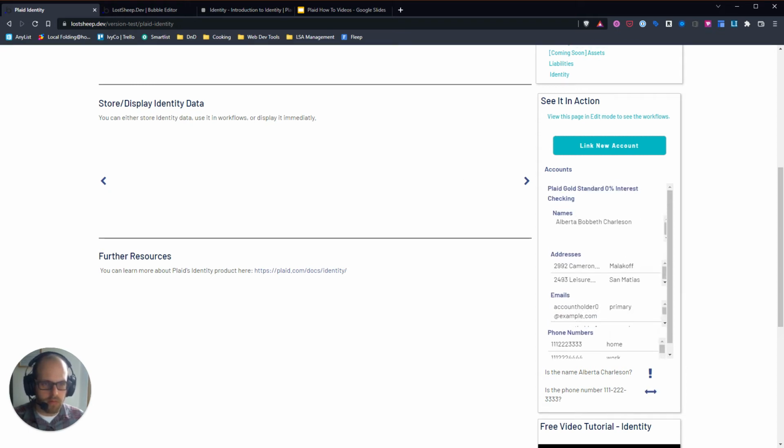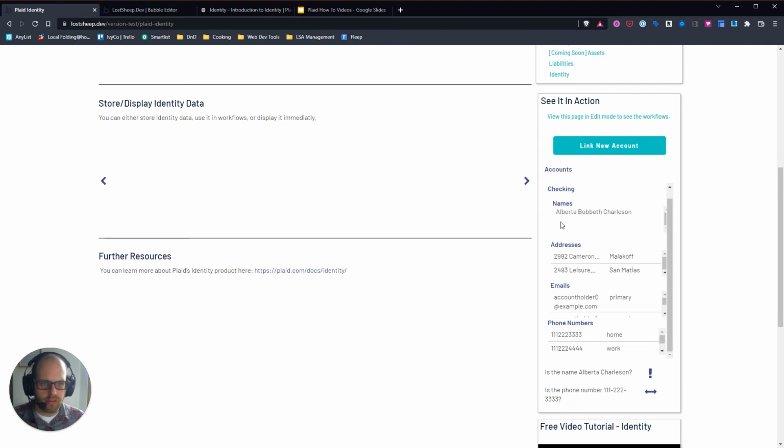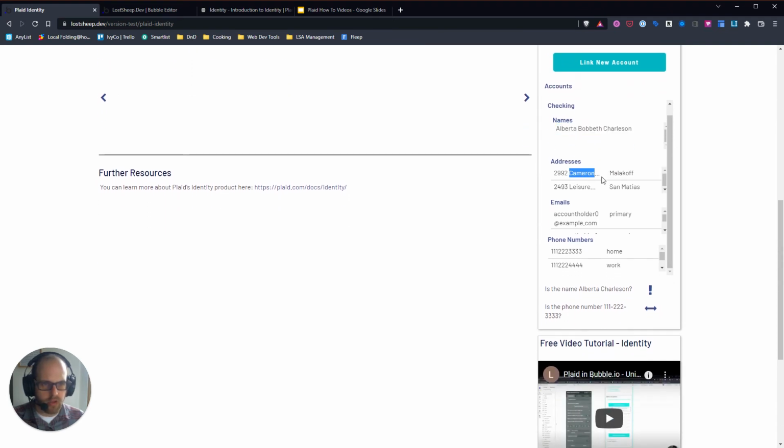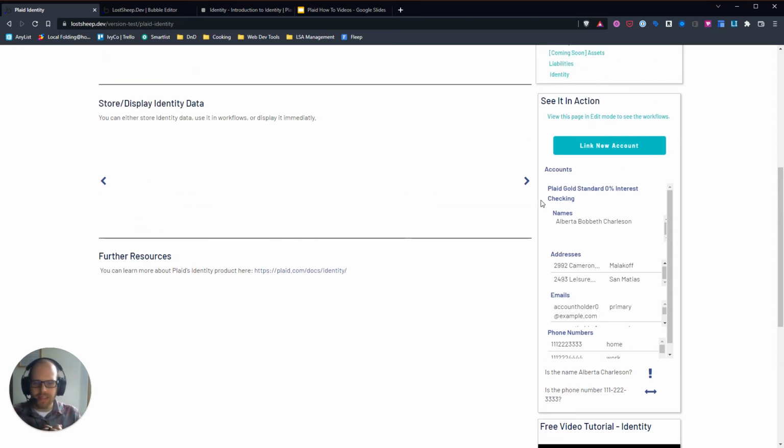If I'd picked more than one, more than one account would show up, and I've just pulled in the account name here. And then you start seeing the identity data that's available, which is the names. In this case, Alberta Bobbeth Charleston is the only name. I've got 2 addresses associated with it. I've got a couple different emails and a couple different phone numbers associated with it in here. So that's the basic how you get the data. Let's talk a little bit about how you could then use this data.